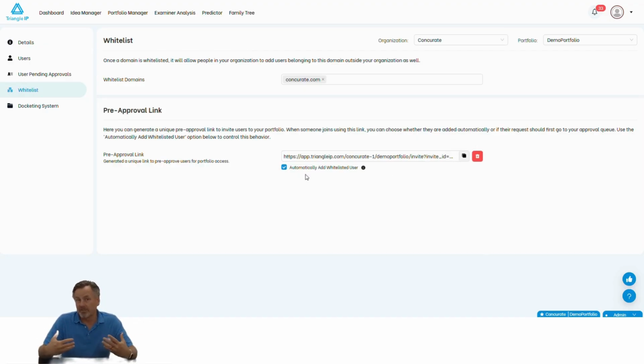Then you'll see an option that says automatically add whitelisted users. If that box is checked, users with the approved domain will be added automatically as inventors. If it's not checked, their registration requests will appear under pending approvals, so you can review them first.